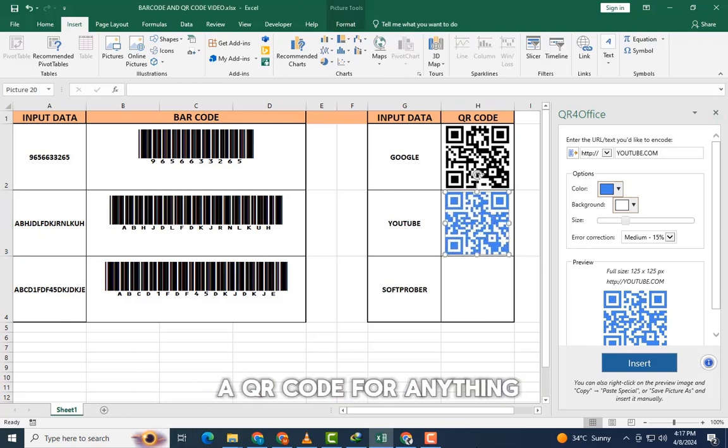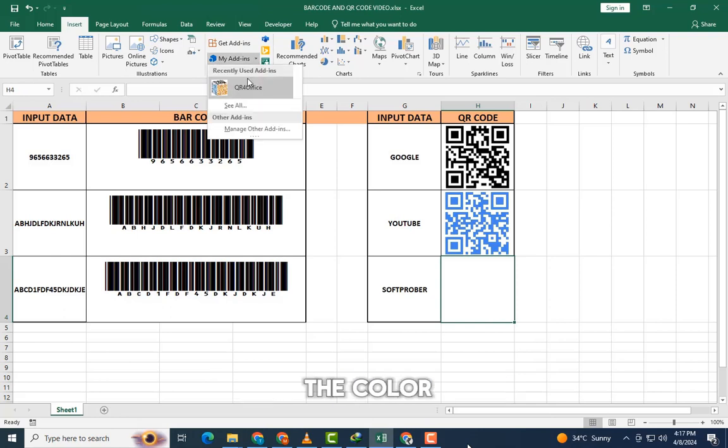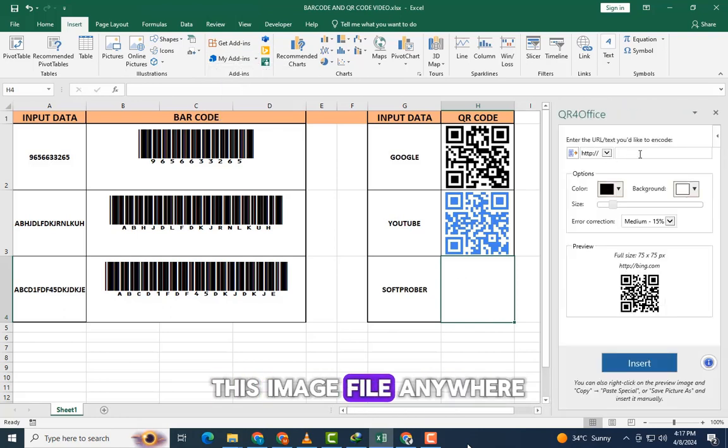Similarly, you can make a QR code for anything. You can also change the color. You can copy-paste this image file anywhere.